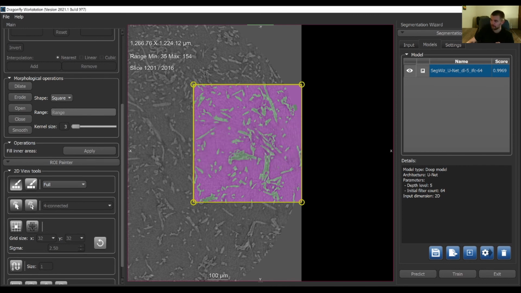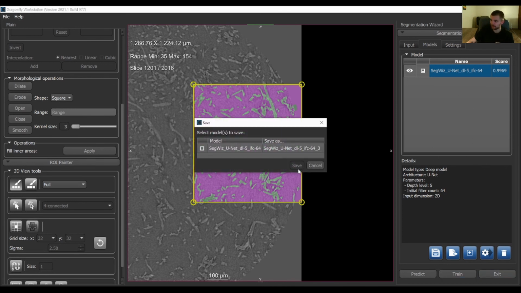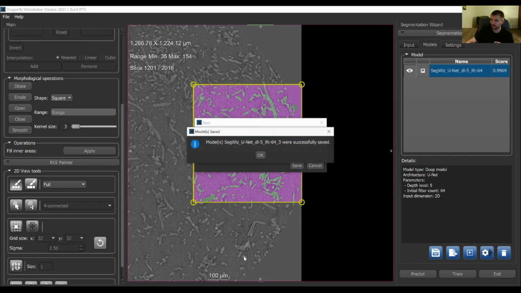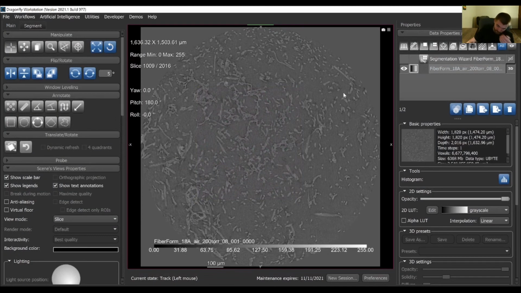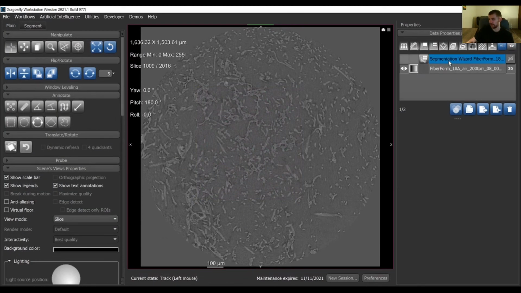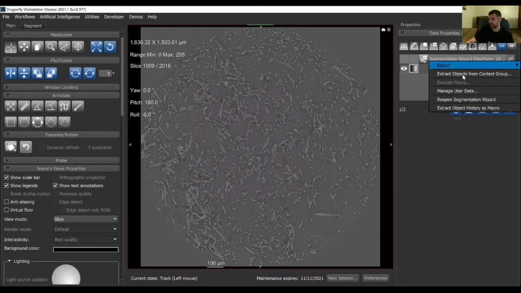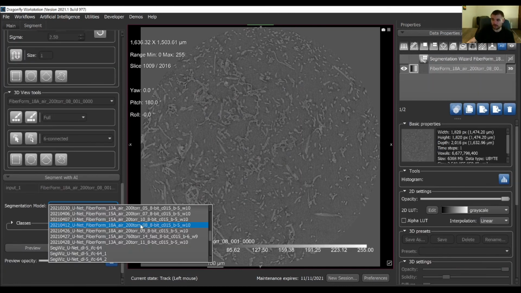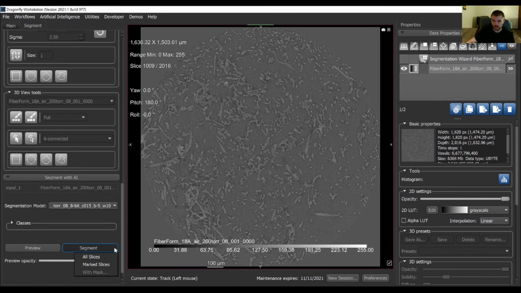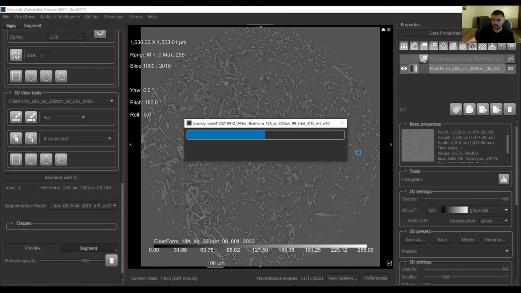Click OK. And now if we exit our Segmentation Wizard, I guess it's going to ask me to save the model. That's new. So it's going to save the session, which is really nice. I can return to the session at any time by just right-clicking and clicking Reopen Segmentation Wizard. So this here is actually a model that I've already trained with this data. And I've marked this slice to segment. I will segment this data with this much more developed model, and we'll see how it does.